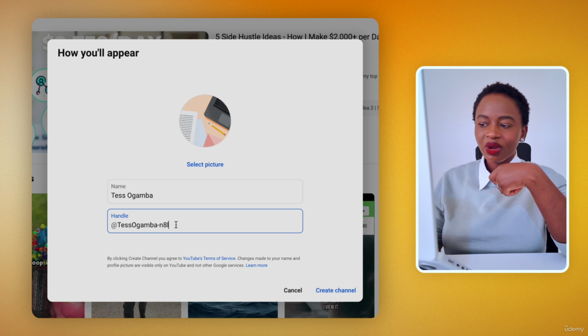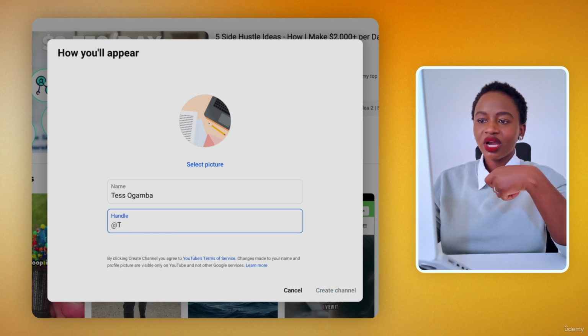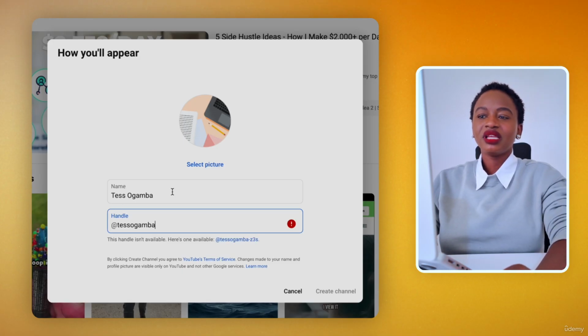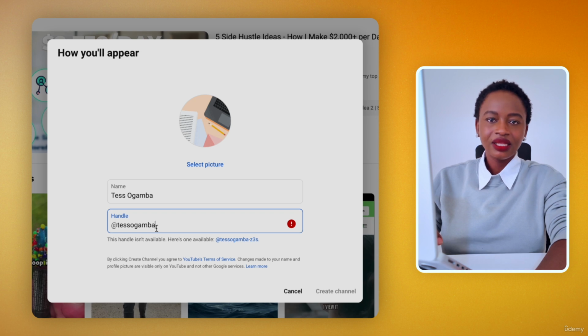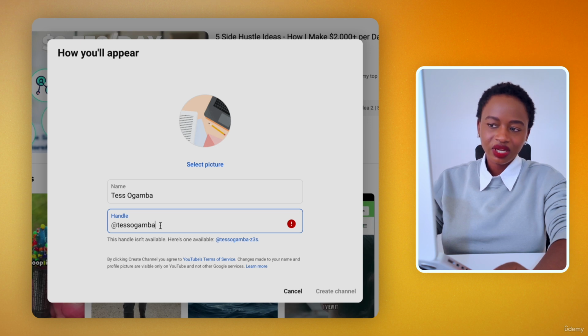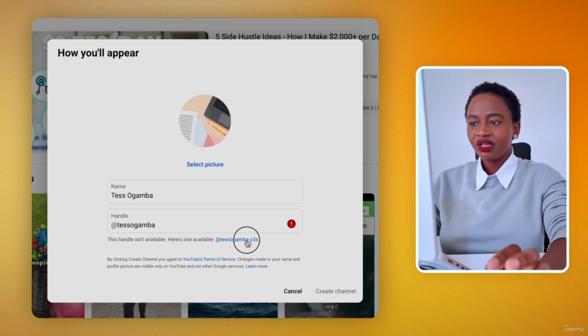And the handle, normally, I will just make sure it's a reflection of my name. Nothing more, nothing less. If the name here is side hustles, then let your handle be side hustles, unless it's taken, then play around with it. As you can see, Tess Gamba is taken because I already exist on YouTube as Tess Gamba. So let's say Tess Gamba, that.